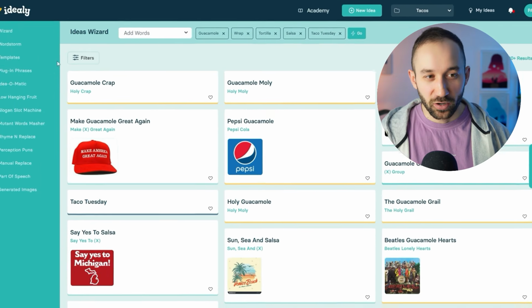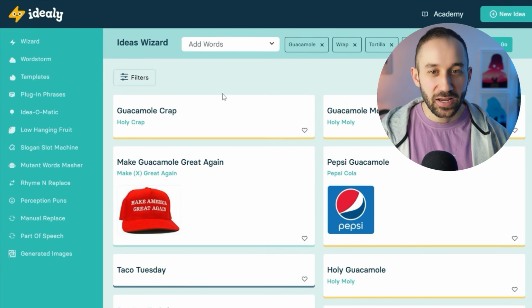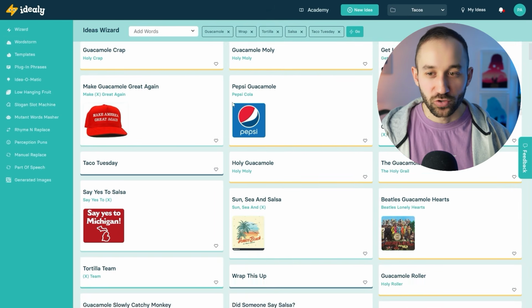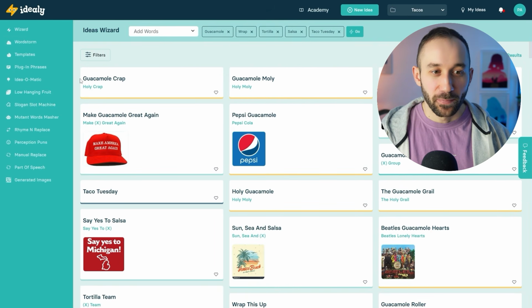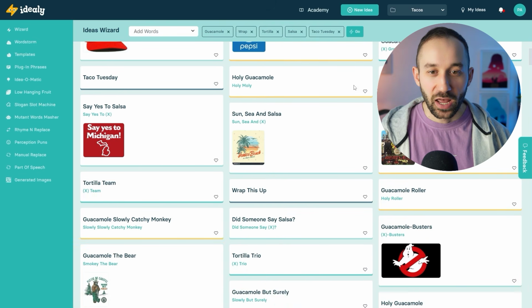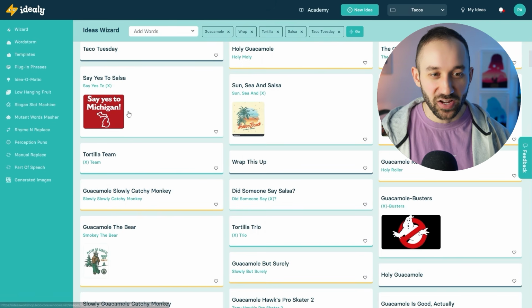This is another tool which takes a little while to load up, but it actually combines multiple of the features and then spits out ideas for all of the keywords that you've just chosen in your wordstorming session. And again, this works the same way. We've got a bunch of suggestions right here, and we can then save them with a heart symbol. Say yes to salsa.